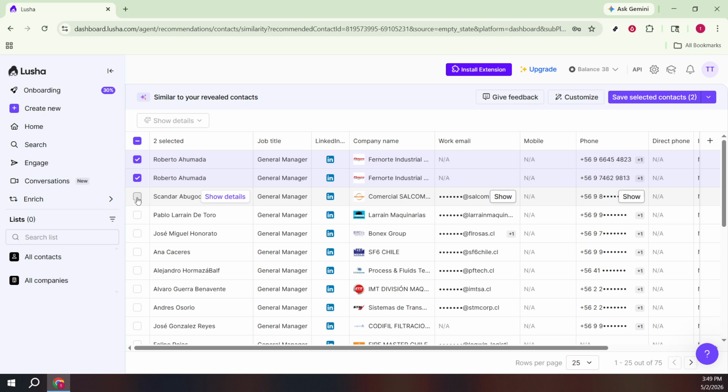That's the complete flow. Open search, apply precise filters, choose contacts or companies, lean on AI suggestions if helpful, preview the right result, select it, expand details, and reveal contact info when you're ready to reach out. With this process, you'll consistently build targeted, high-quality prospect lists in Lusha.